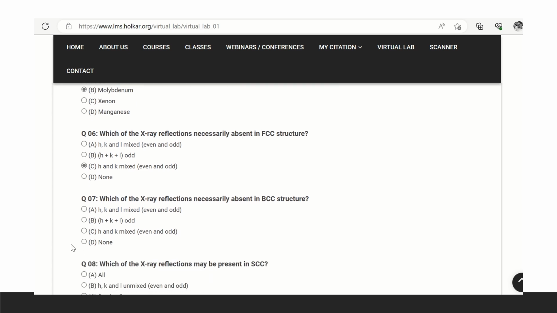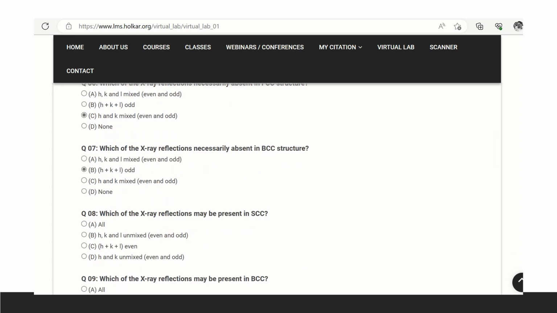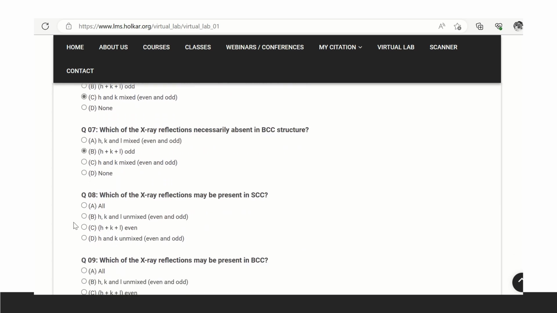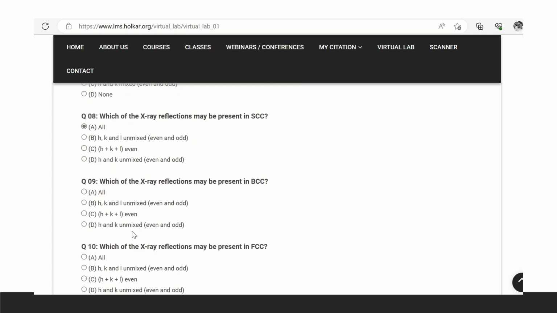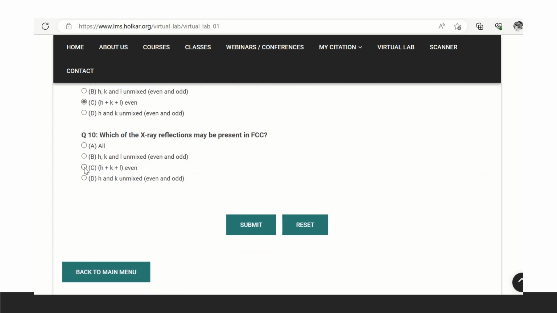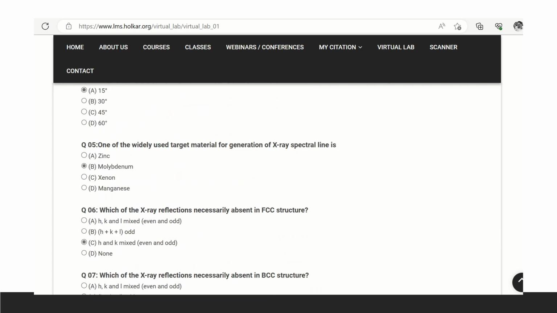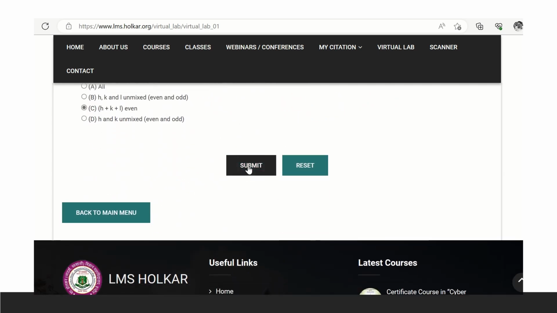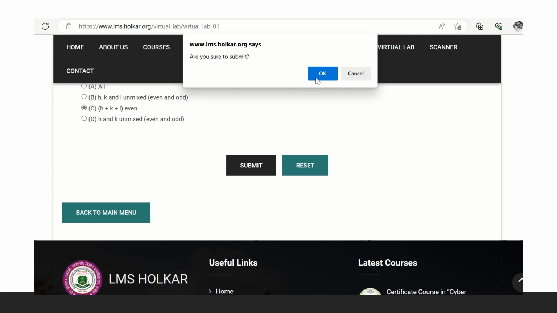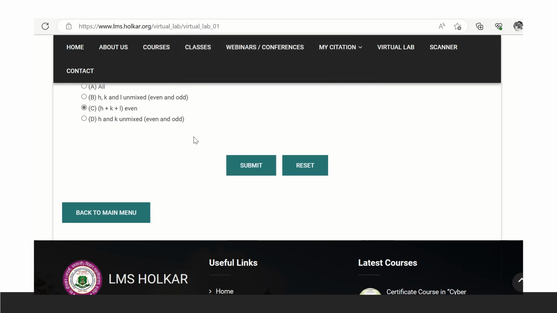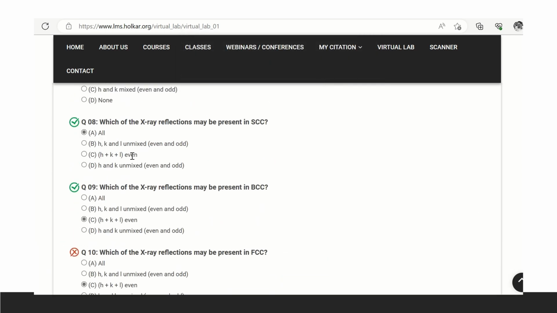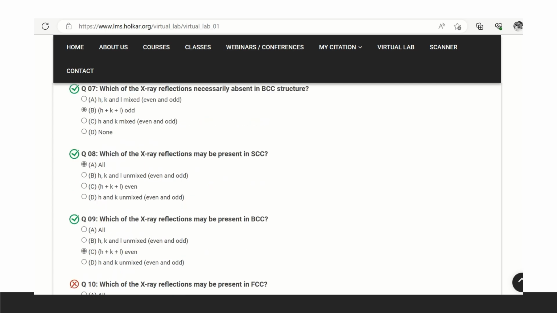Further, you will also find that these objectives are basically indicating the logic behind getting HKL values. If it is FCC, what kind of HKL combinations will be possible? If it is BCC, what kind of HKL combinations will be possible? These logics and their multiple choice objective types are given in this self-assessment.